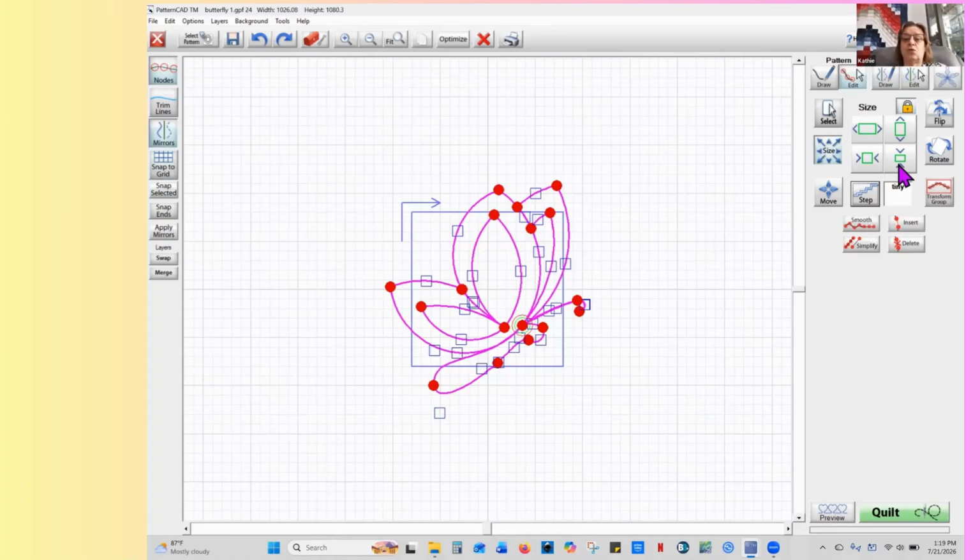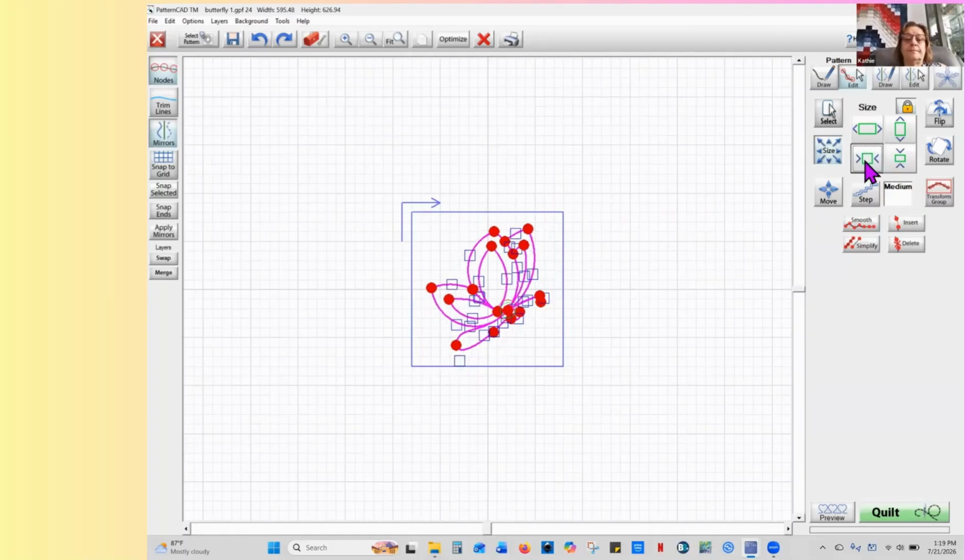Tiny is very tiny. If I were to try to use it, you can see how small it's going. That's just going to take too long. So I want to increase my step to probably medium, and now I'm just going to make it smaller. That's probably good. And now I'm going to change from the size function to the move function.